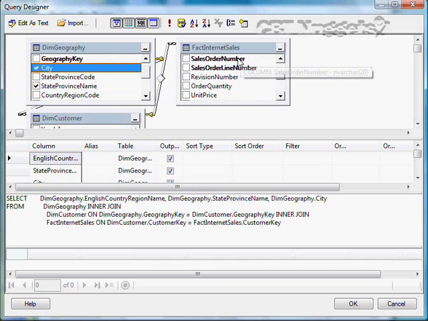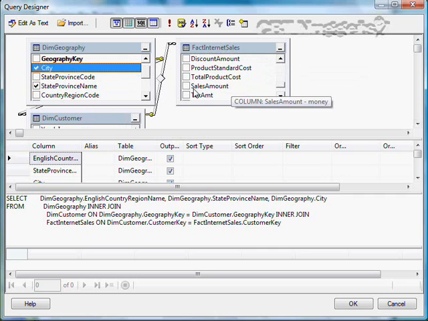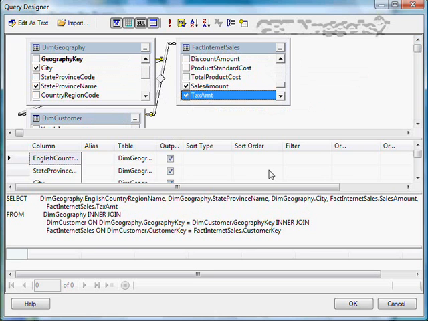So I don't care about displaying the sales order number or the sales order line number, but I do want to display the sales amount and the tax amount. And we can even perform sums on those. Remember, if you're using aggregate functions, that you'll have to do a group by clause in your query.